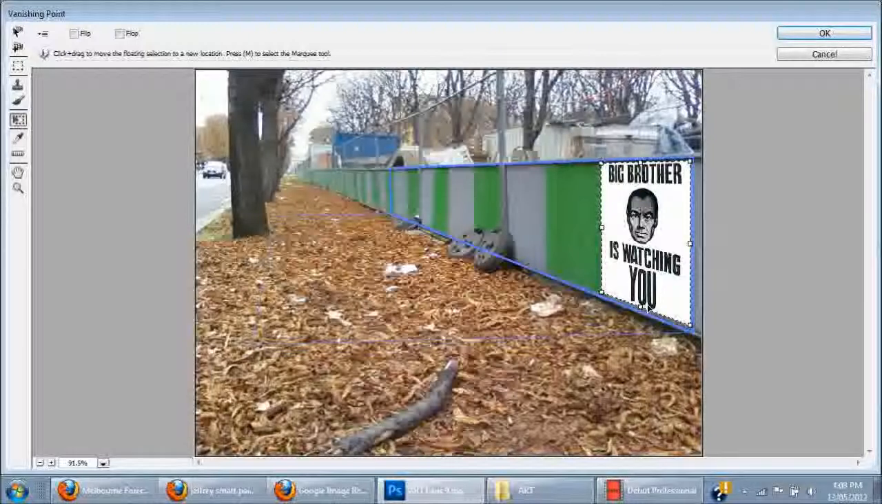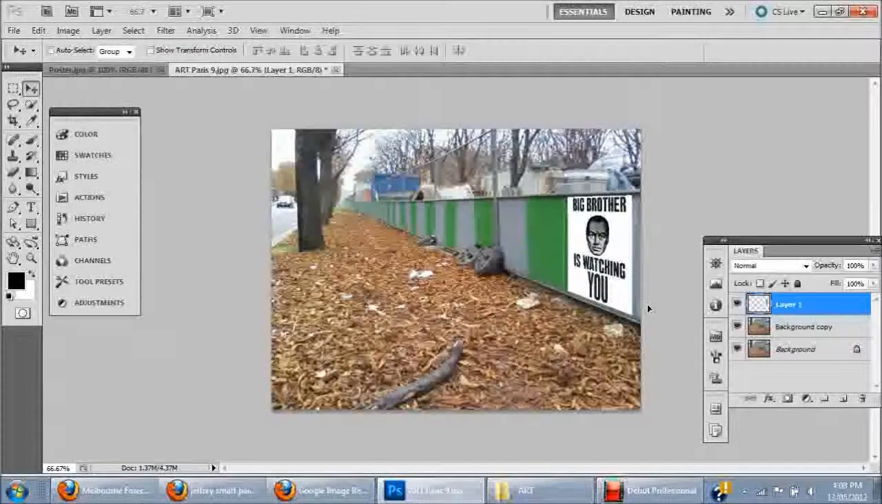So we now, you can just hit enter and there it is on there. Now what you also need to do, just to make it look a little bit more realistic, is to change the opacity. So we just want to get a little bit of that fence coming through so that it looks like it's on it rather than sitting independently. So we've got a little bit of that corrugated metal, those lines coming through, and there we go. A poster put into the correct perspective so that it looks very realistic.